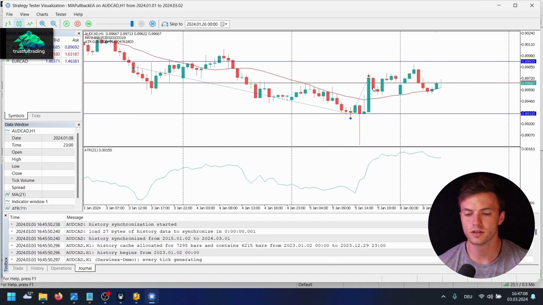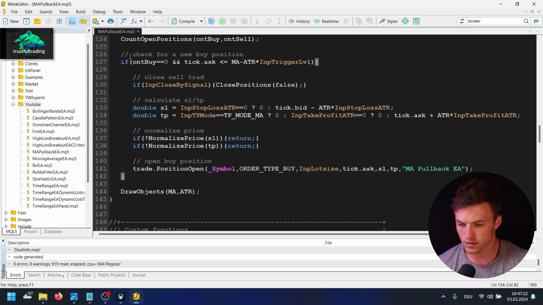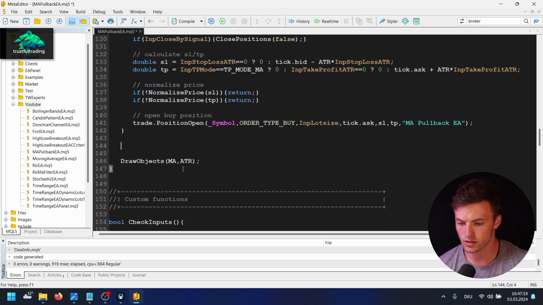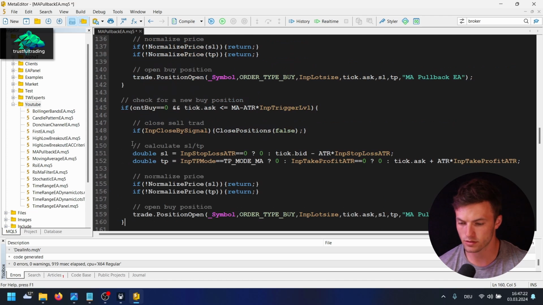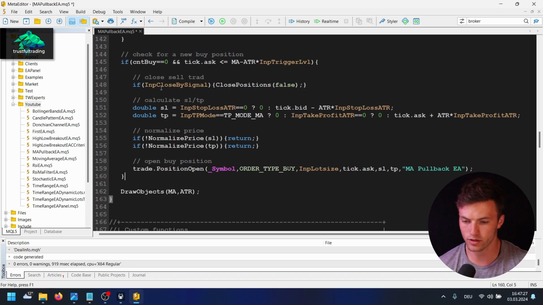Let's code also the sell position. So I will just copy this here, and I will paste it here before the draw objects function, like this. And can you see everything? Yeah. And let's change the comment here. Check for a new sell position. Now you have to be very careful with copy and paste. So you change everything you need to change.